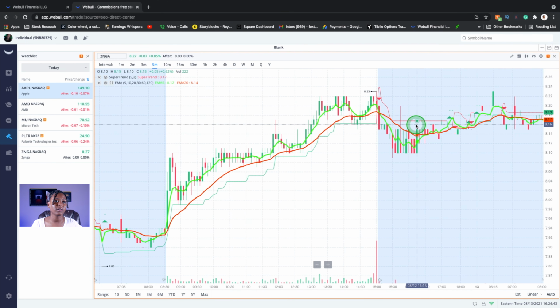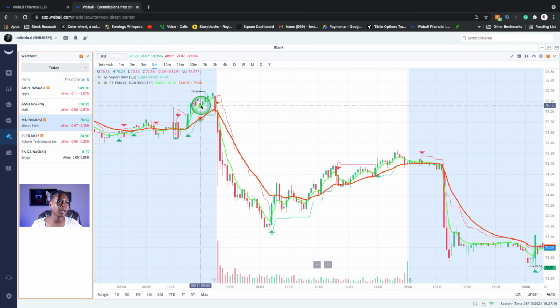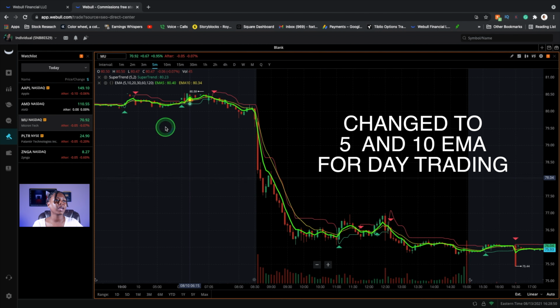Let's do something else. So you see this price drop here, crossover, red arrow, boom. Oh yeah, I changed the EMA a little bit closer. So for day trading, I'll use something a little bit closer. The short EMA line can be 5, or you can have a long-term 10, 20, anything like that.